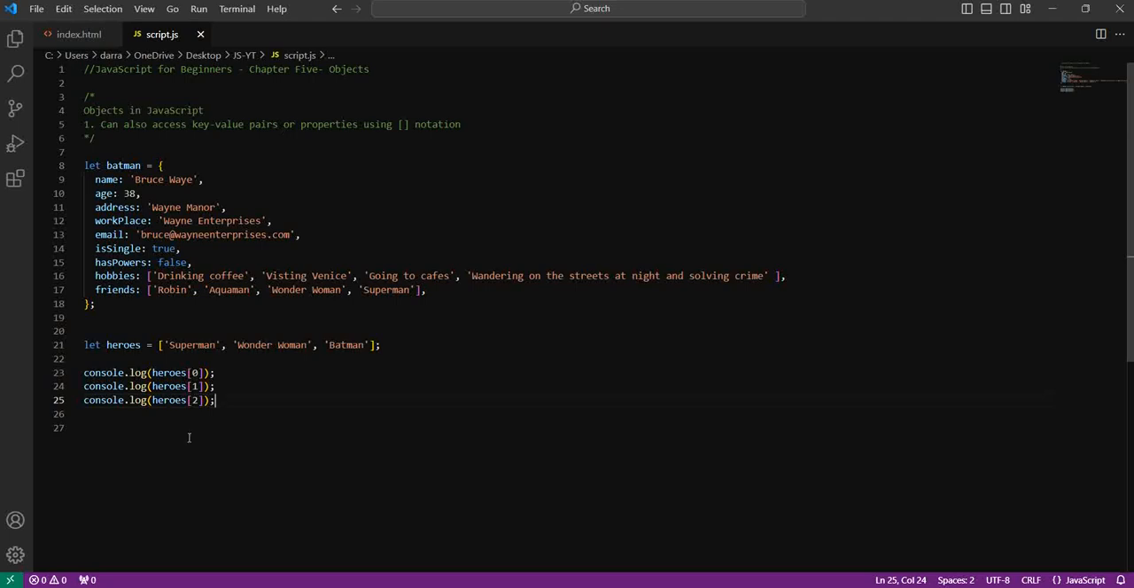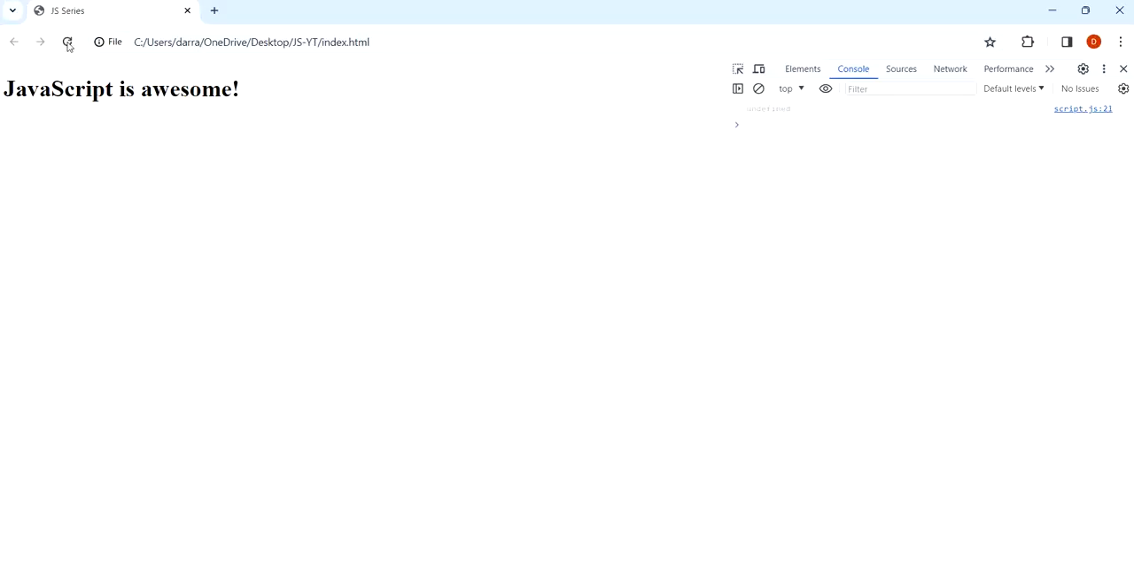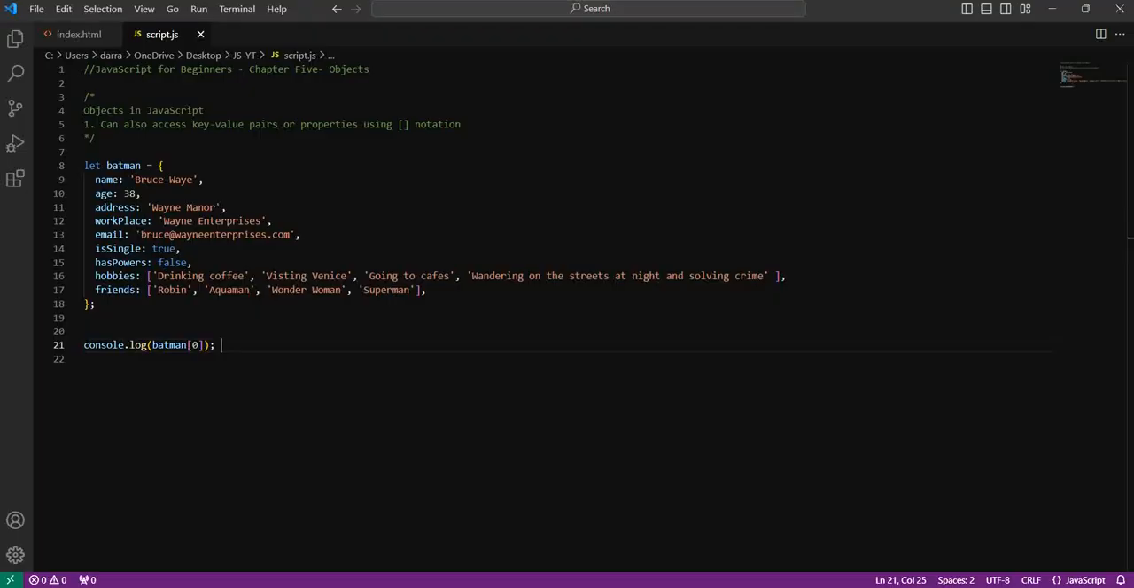Awesome. Now, when you are accessing properties of an object, it's not the same as this here. Arrays start counting at 0, so we know it's array name at 0, at 1, at 2. Objects don't work like that. So if I was to try, say, console.log Batman, the name of our object, at index 0, let's see what happens. We get undefined.